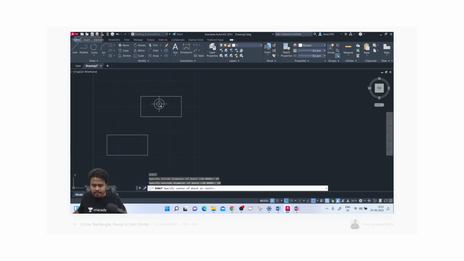So see, this is the geometric center. Now I want to draw one more donut at the geometric center, or you can say centroid, of this rectangle, but here the geometric center is not showing. Why is the geometric center not showing? It is not showing because it is not a single entity. That's why the geometric center is not showing, because all these lines are different.